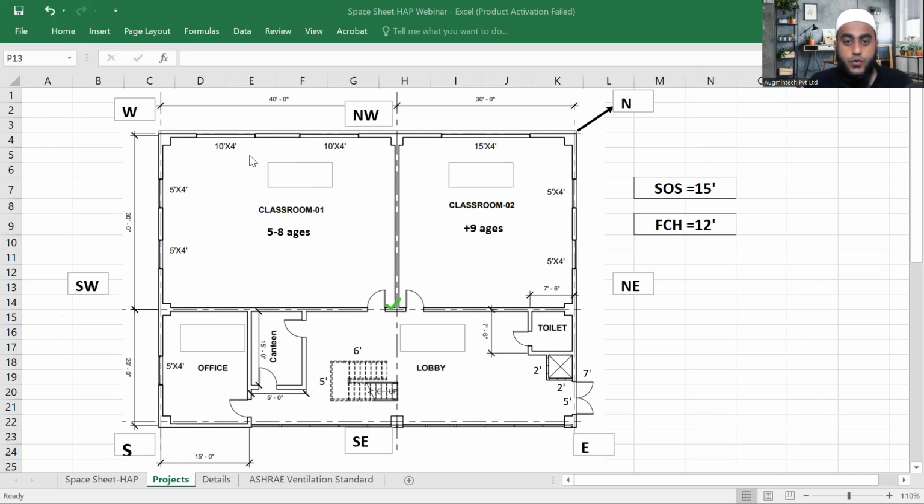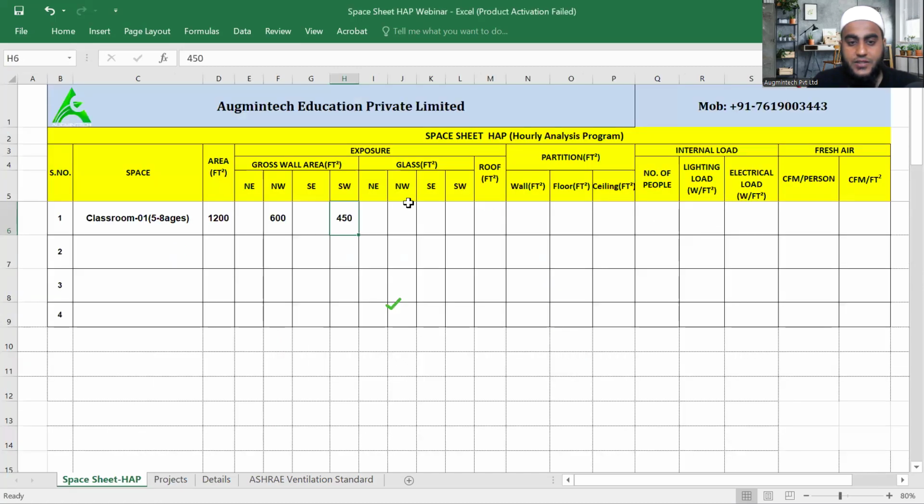Okay, so when you see here, we have two windows in the northwest direction. See, each window area is also given, width and height, 10 feet by 4 feet. So in the northwest direction, we have two windows. Each window area is 40 square feet. So 40 into 2, 80 square feet. Okay, total area. So open the space sheet, come here to the northwest direction, and write down 80 square feet. Is it clear?